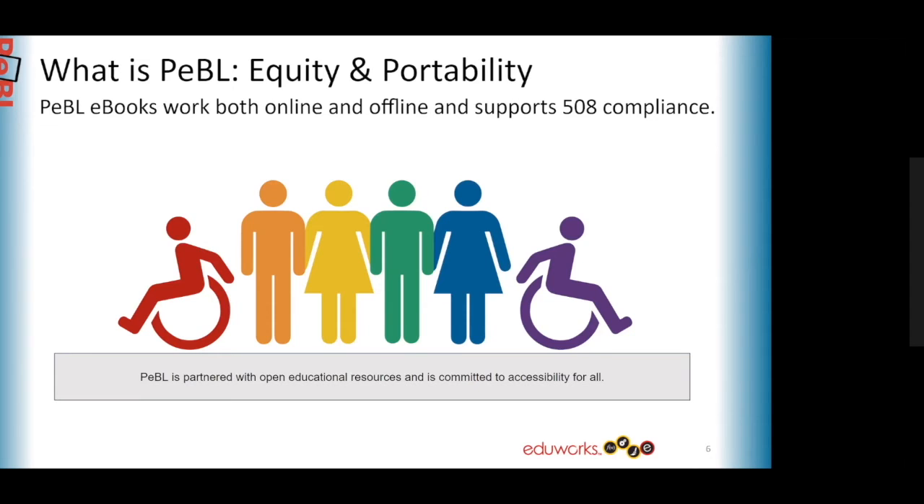In addition, PeBL partners with open educational resources. So we're fully committed to the OER community. We want to make sure that accessibility isn't just something that stops at the ability to author content, but extends to the ability to get content. The PeBL project wants to make sure that education's available wherever, whenever, however. That's one of our sort of internal mottos that we always check for when we're really making a new release or making any updates to PeBL.